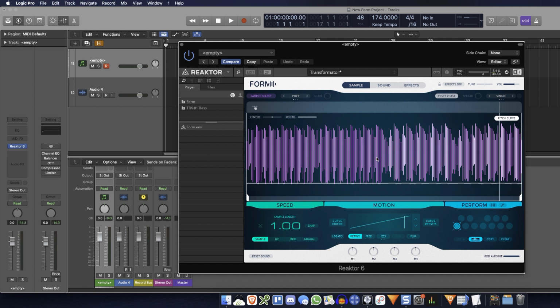So on the main page, we drop the sample in. There's two things that I focus on first of all. The first is down here in this little module, the speed module, okay? I'm going for the BPM because what I want here is to have the sample, whatever we do with this, synced with my project. I'm going to bring this down to half a bar.